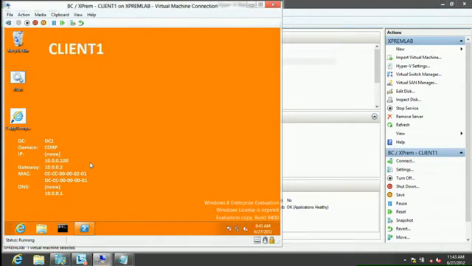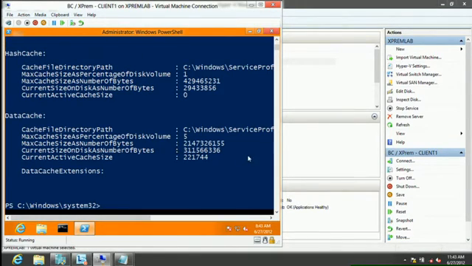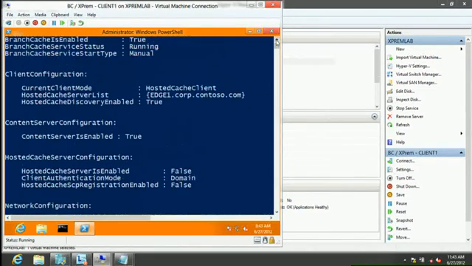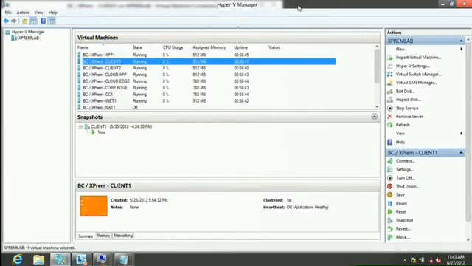Let me just show you one thing. There's a PowerShell commandlet, Get-BCStatus. If you run this commandlet, it'll give you a dump of the BranchCache configuration. If you go up to the top here, this machine is operating in hosted cache client mode, and it found the server that we just set up. So he's all set.